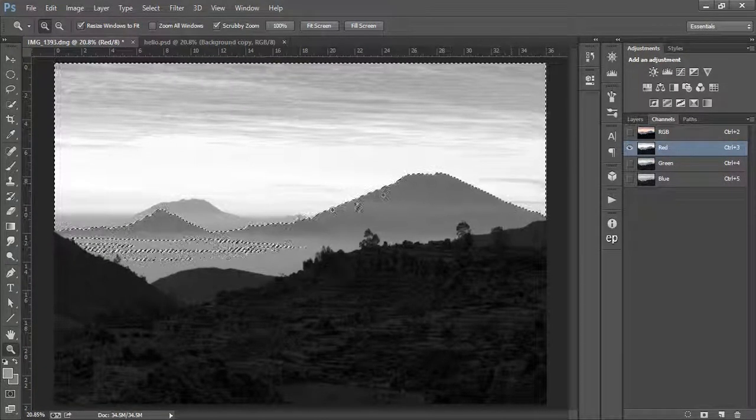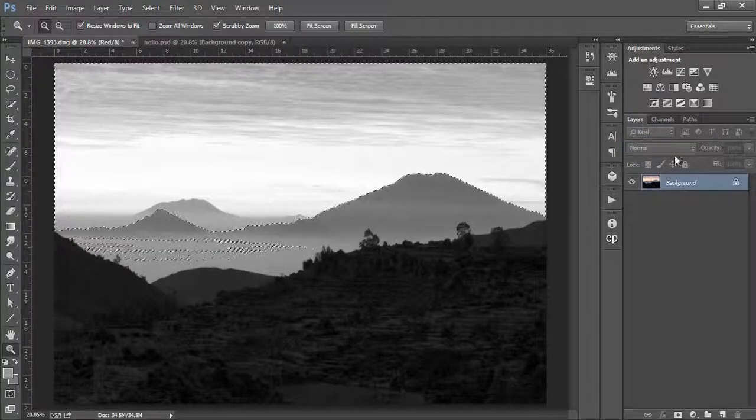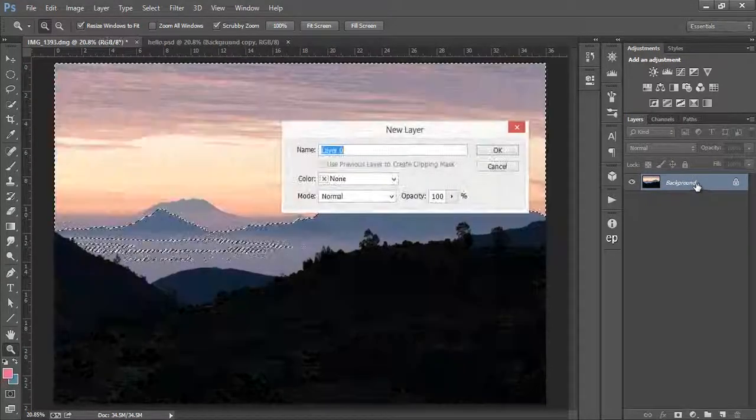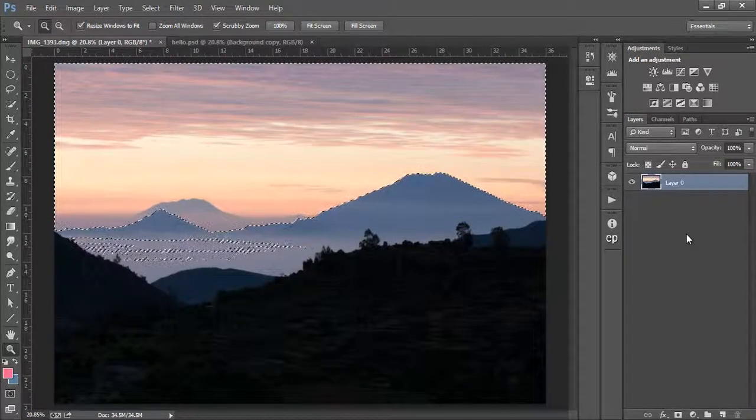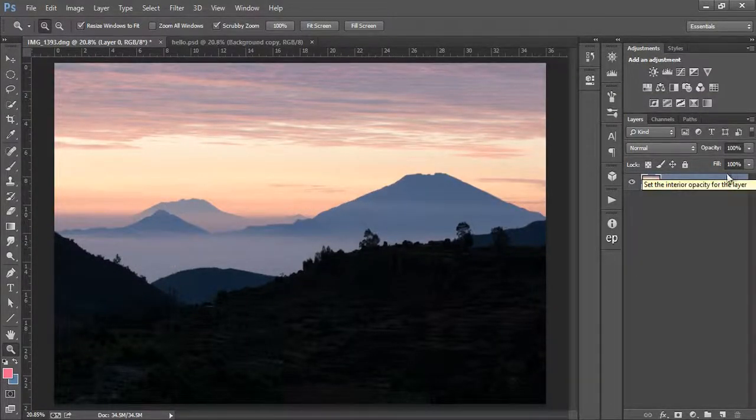This is our selection. Now I'll go back to the layers panel and select one of the layers. If you're trying to choose the background layer, it may be locked, in which case double click on that layer to unlock it. Now I press Ctrl and H or Command and H on a Mac and this will hide the marching ants, but the selection will still be active.